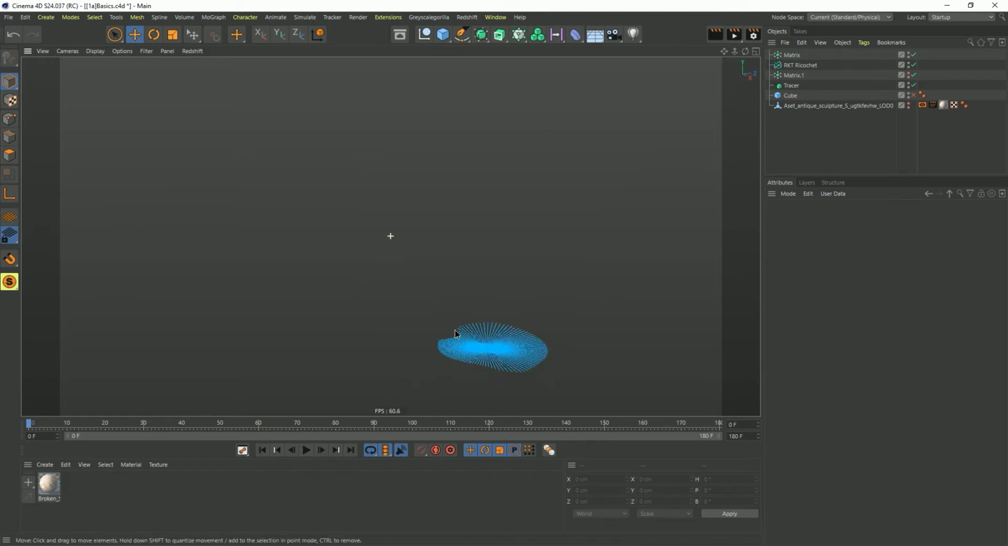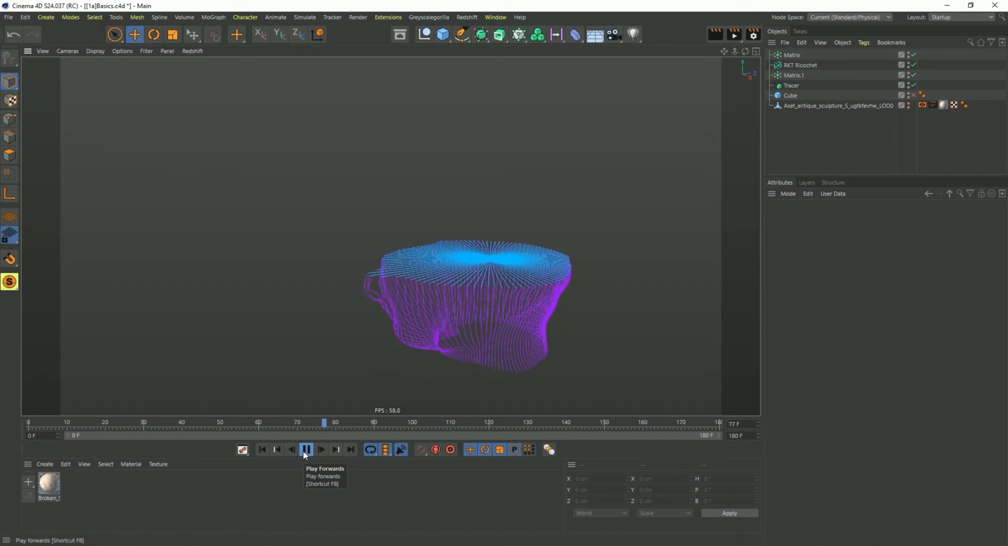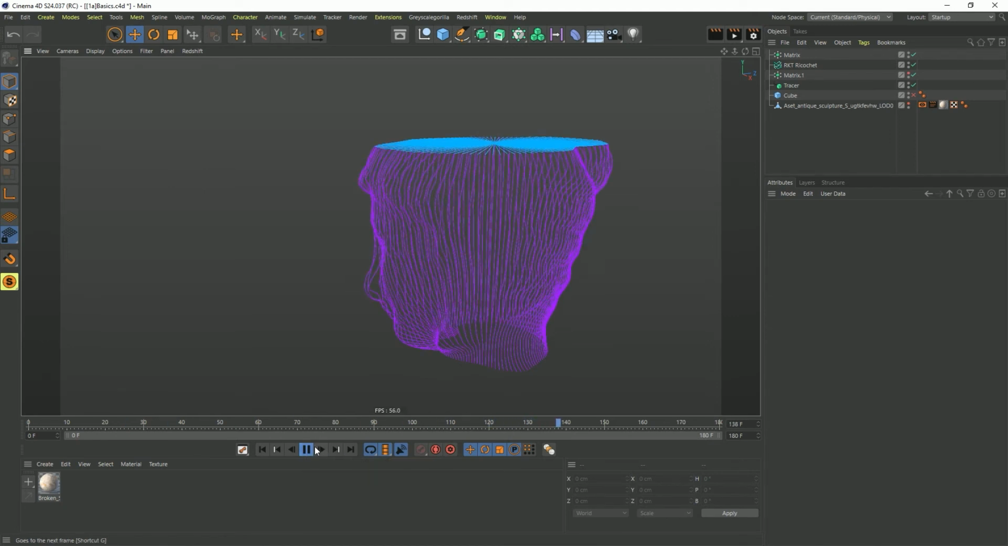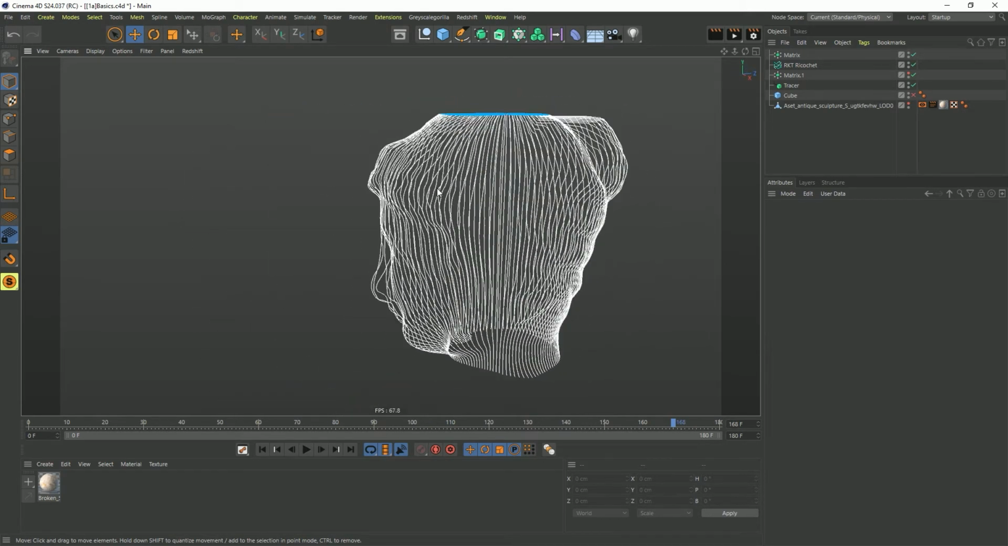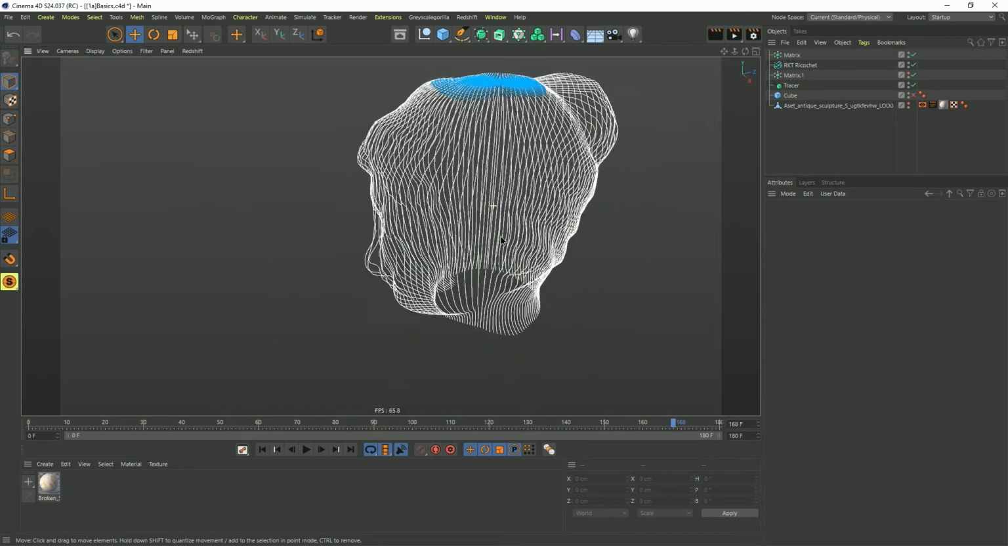Rewind a couple times so that the tracer actually refreshes. Play, and now we can actually scan the entire model just using the Ricochet and a couple matrices and the tracer object, and now we reveal the entire model. I just love these techniques. There's so many different things we can do.